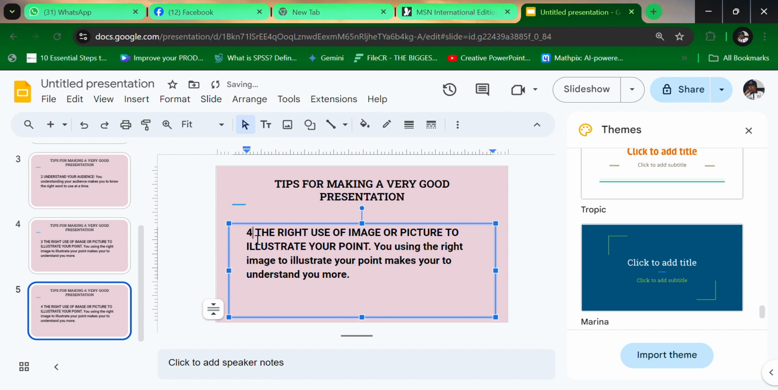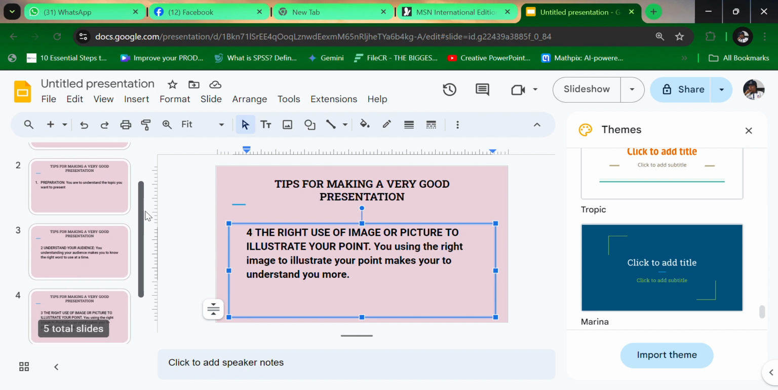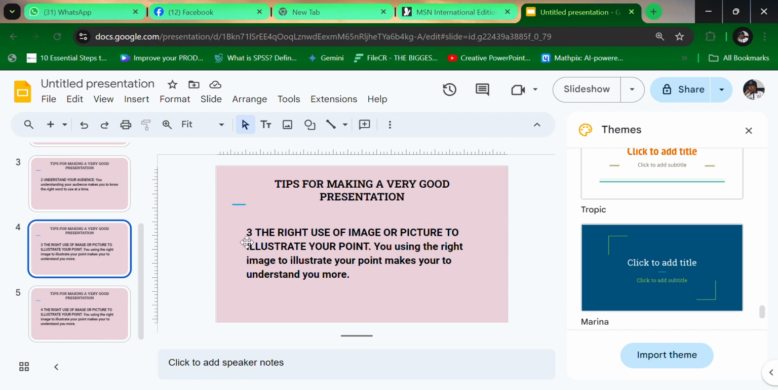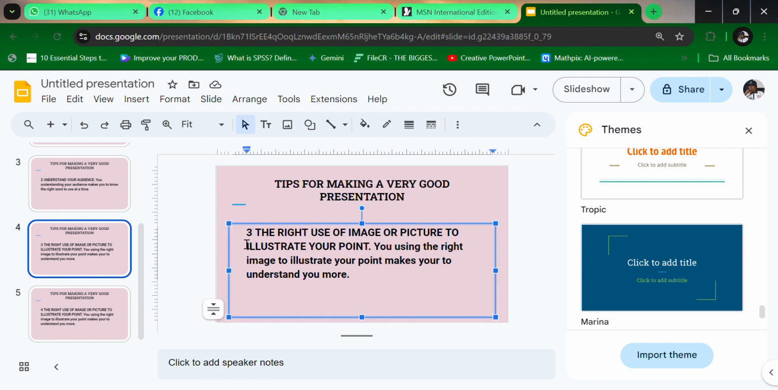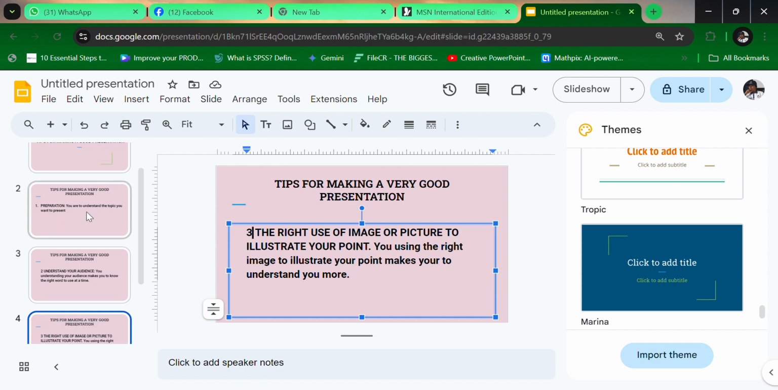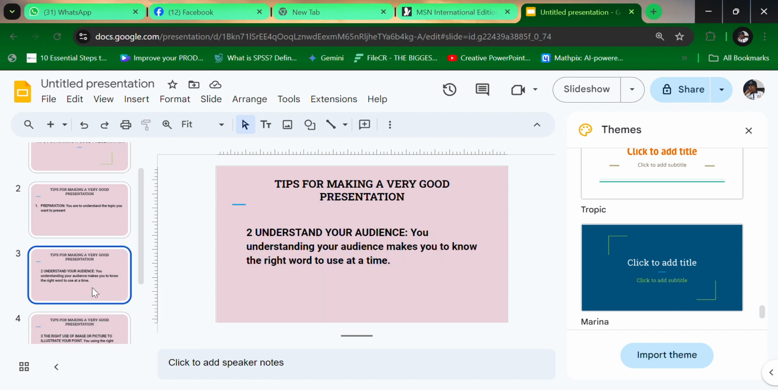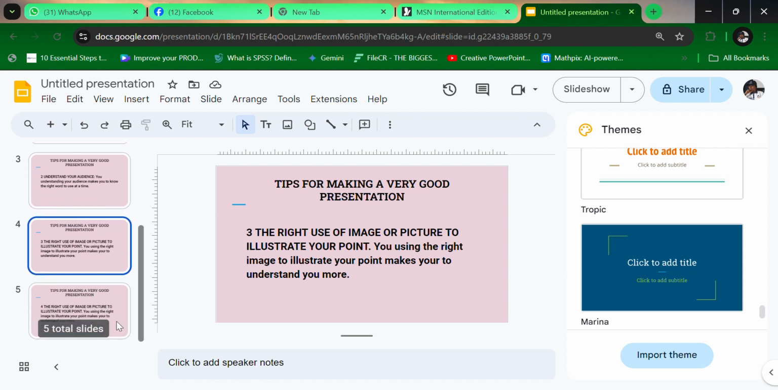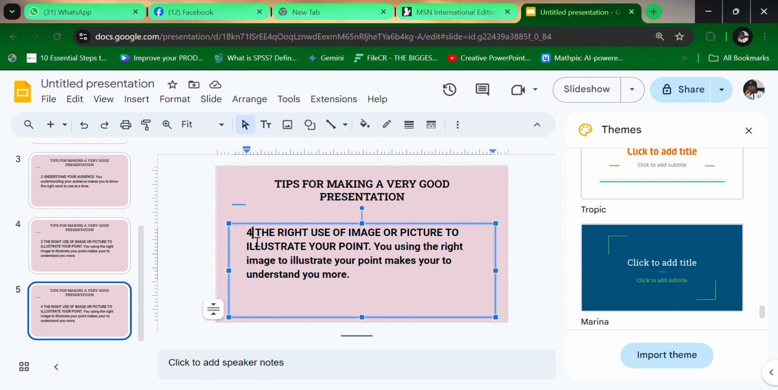4 now. Is that 4? What points are we on? Number 1, prepare. 2, understand. 3, the right use of picture. The right use of picture, that's 3. Preparation, that's 1. To understand your audience. 3, the right use of picture, yes. Number 4, be mindful of color combination.